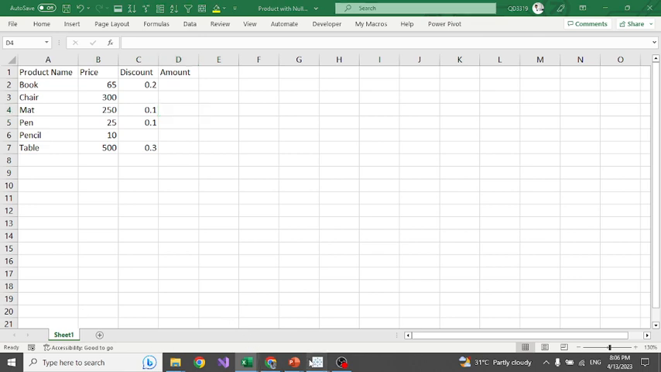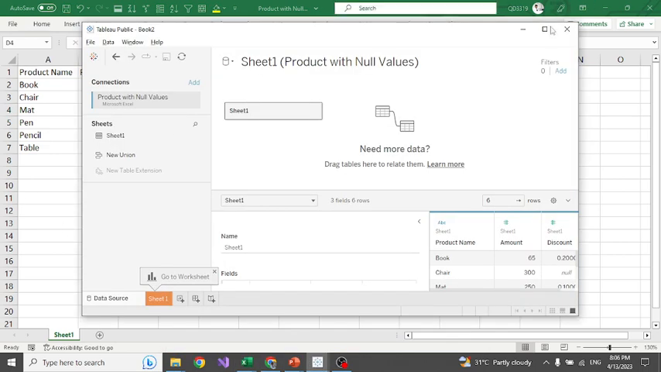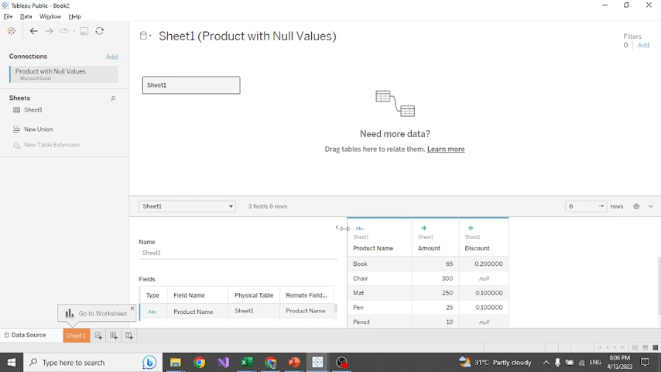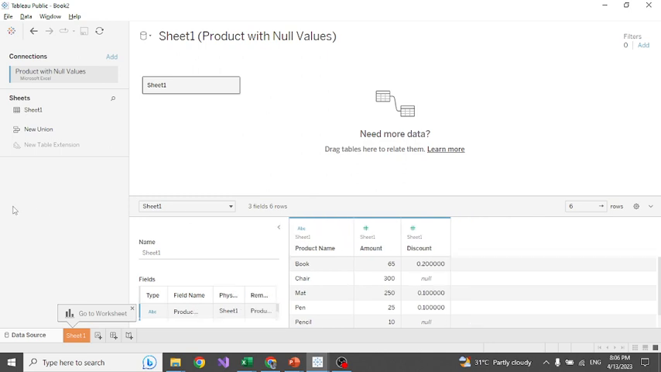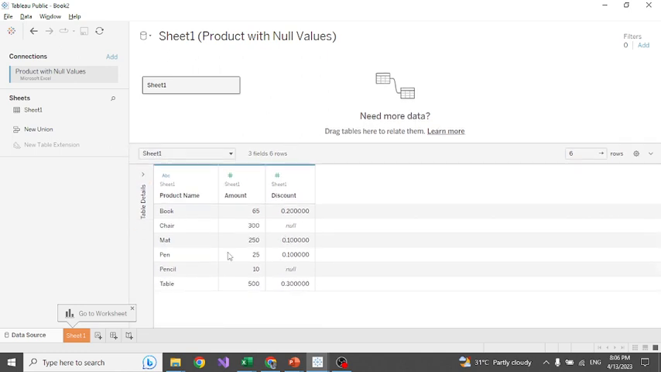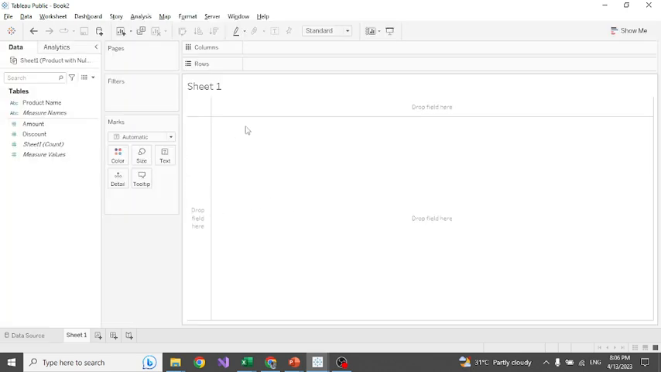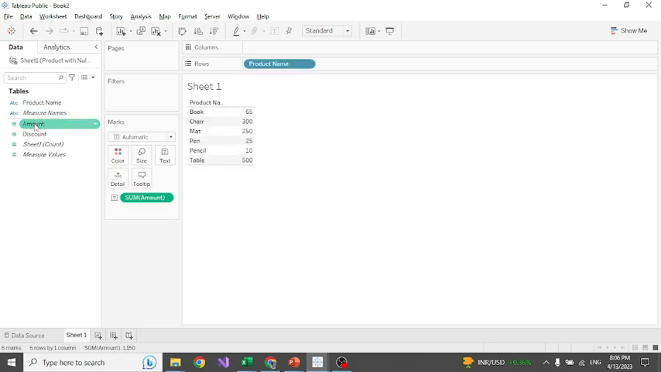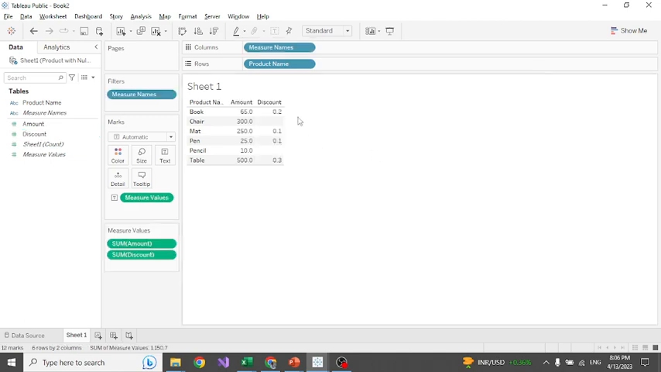So let us import this particular data. Yeah, I've just imported this particular data. When you look into this data, we just have the same thing, null values and so on. Now if I have to do this analysis, I want to know what is the actual amount. Let us see how we do this. I have not renamed the columns, but no problem. I'll just go to the product name, actual price. This is the unit price, and this is the discount.